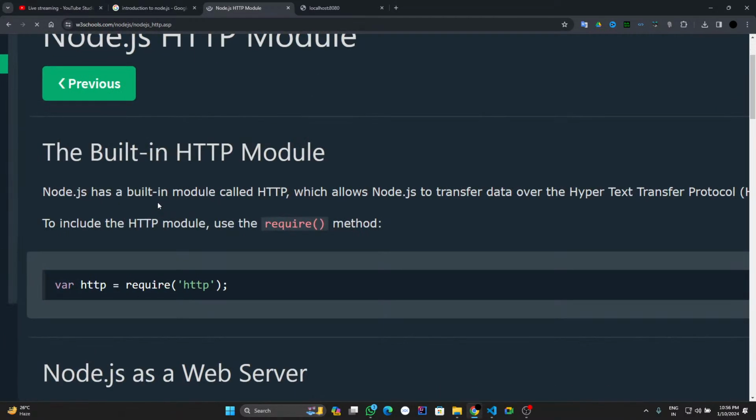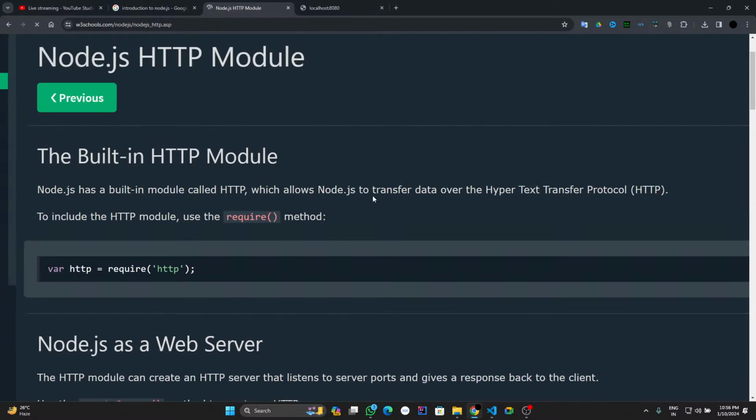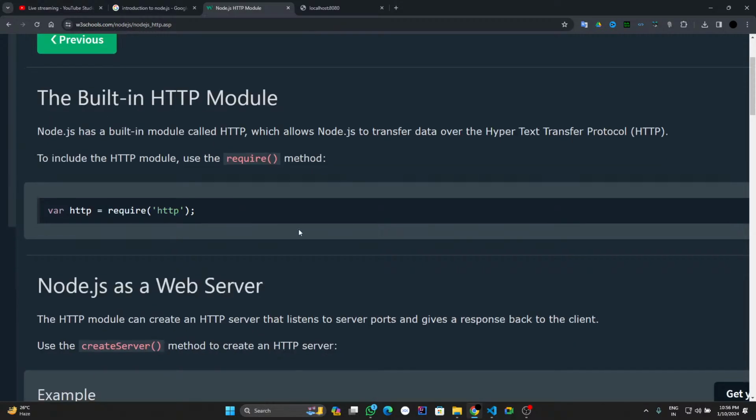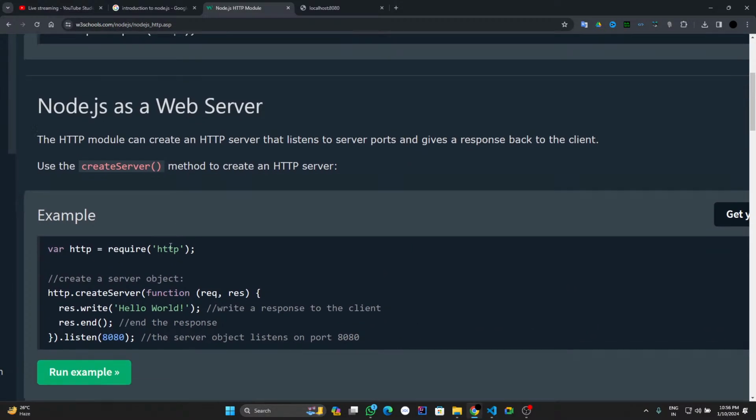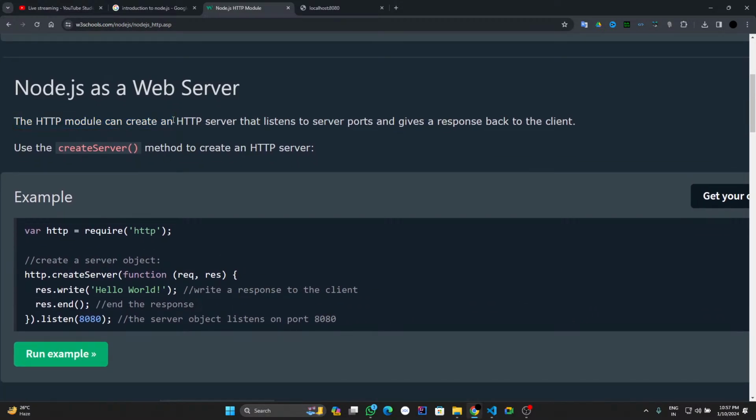HTTP module. The built-in HTTP module allows Node.js to transfer data over the Hypertext Transfer Protocol. To include the HTTP module, we use the require method. Node is a web server. The HTTP module can create an HTTP server that listens to the server port and gives a response back to the client. Use the createServer method to create an HTTP server. Okay, we use the createServer function to create a server.